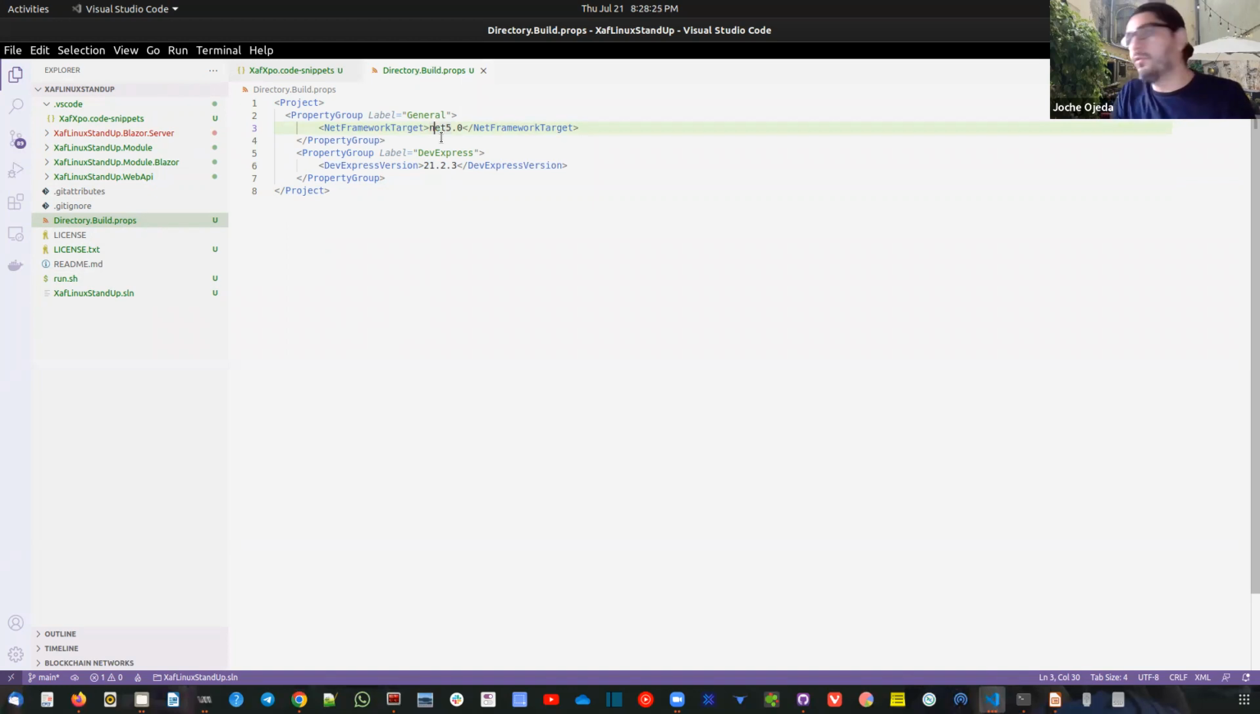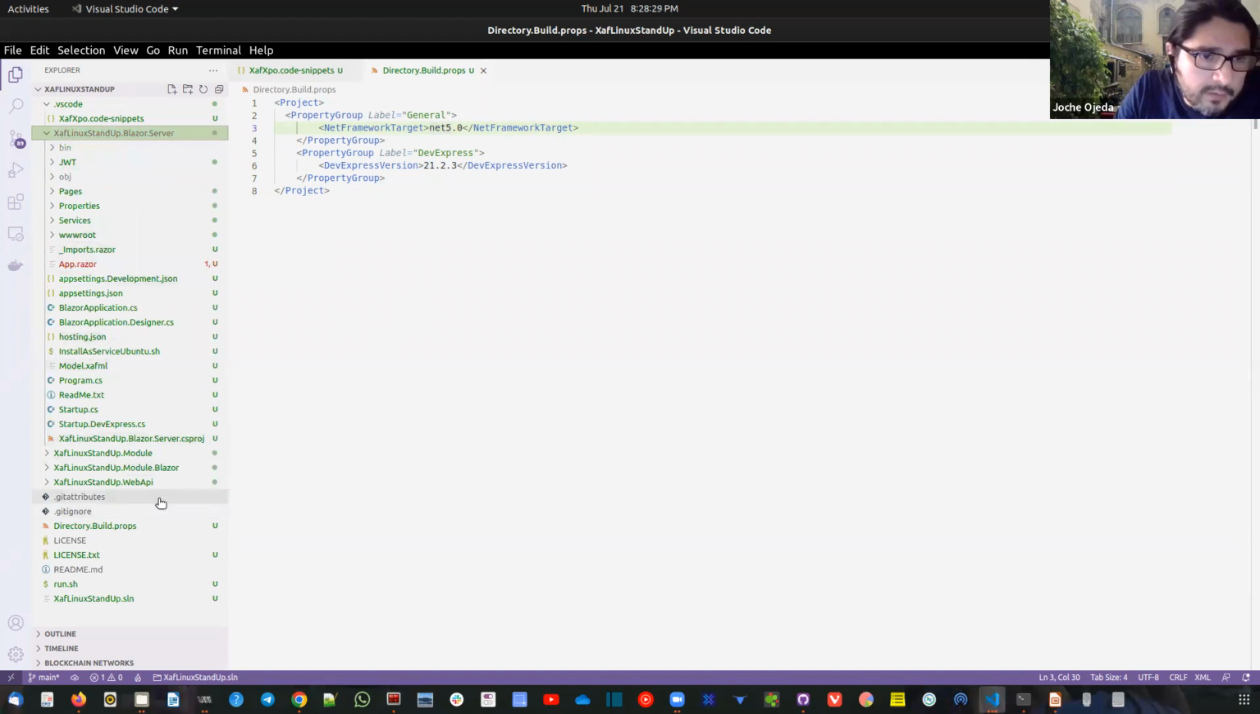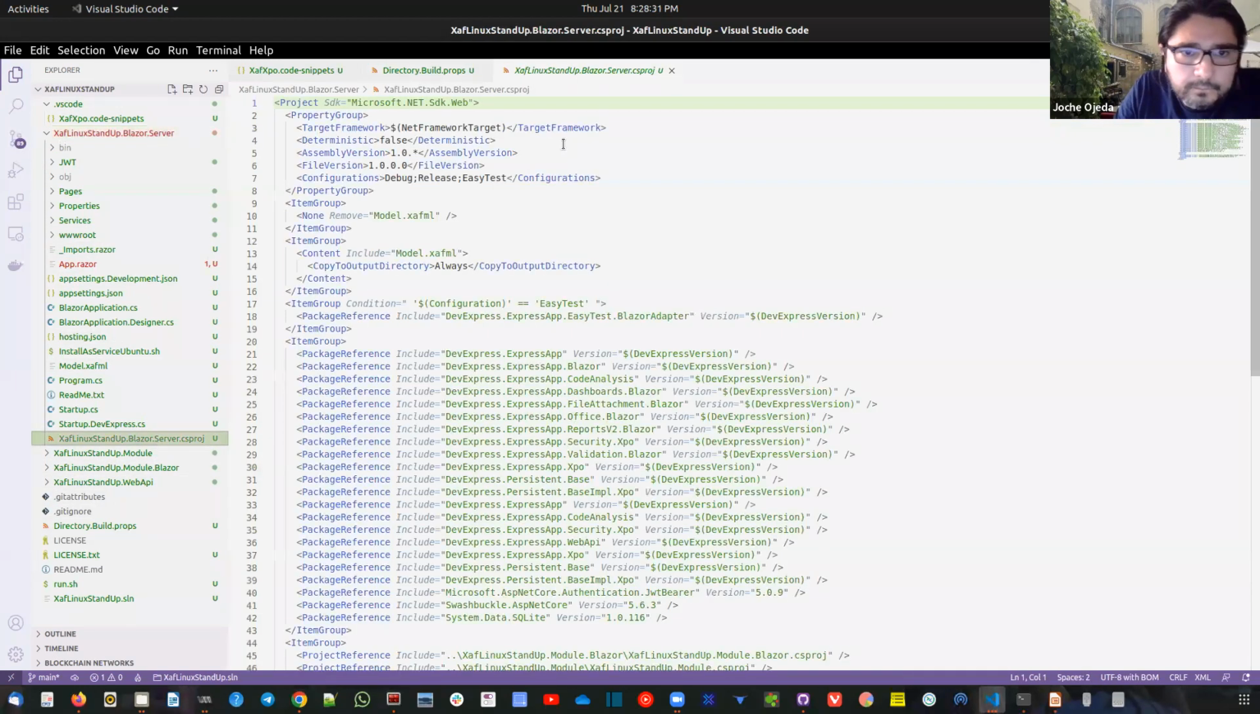So I did that to make it easier in general, because if you check the project here, let's open a project. See, the target framework is a variable, as you can see here. And also the framework for developers is also a variable. So once you replace those in the Directory.Build.props, everything will be updated. So just one place to update everything.